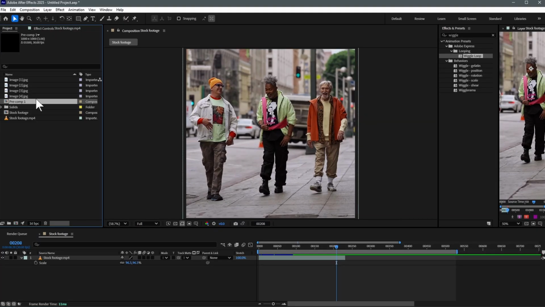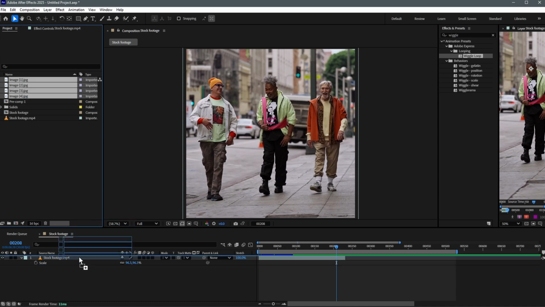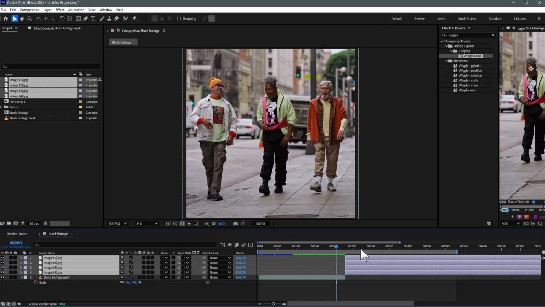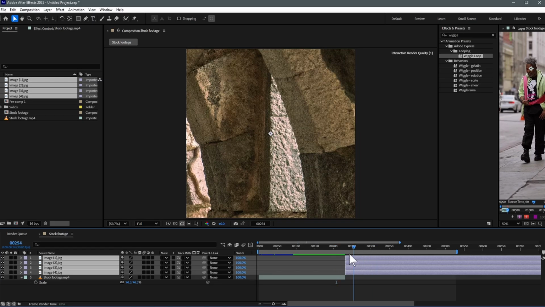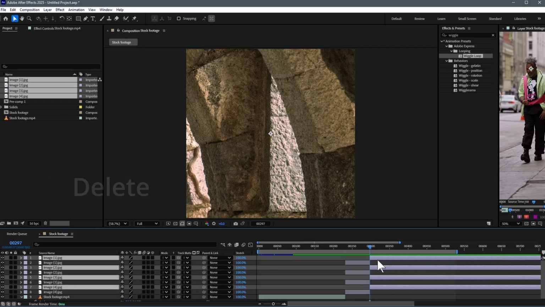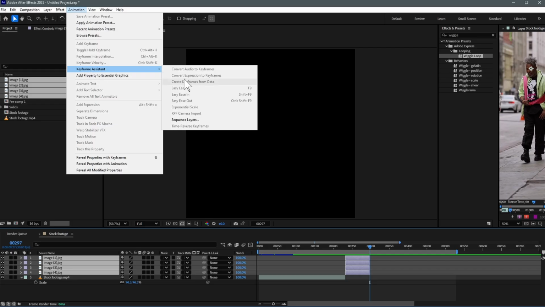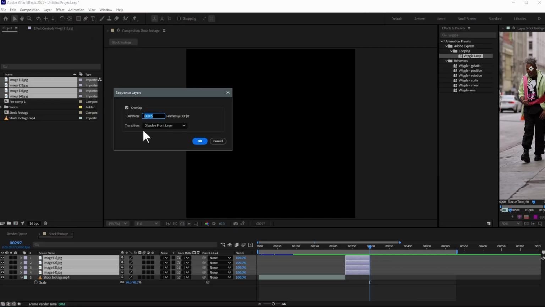We have already configured the final composition to 1000 by 1000 px. Next, import images into the project panel. Drag all of them onto the timeline and arrange them in the required order. Then trim each image layer to match the timing of the animation, ensuring each one appears exactly when needed. Use Keyframe Assistant to sequence the image layers and add a crossfade between each layers.